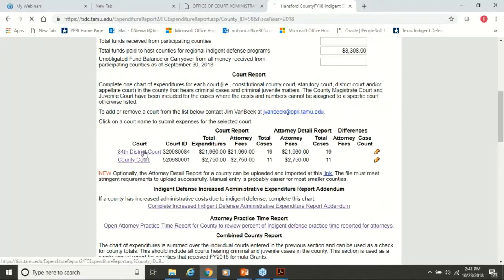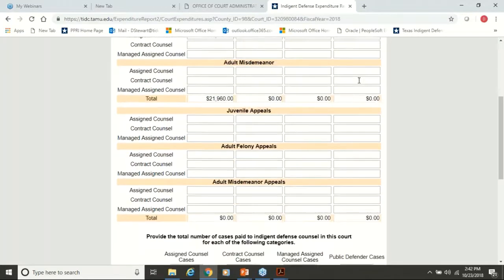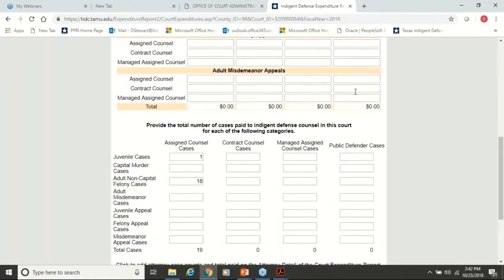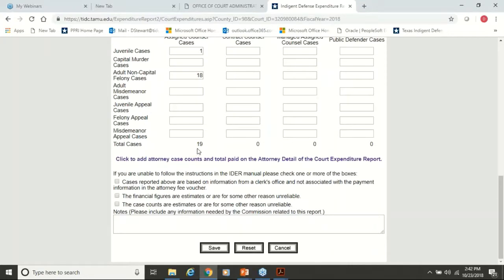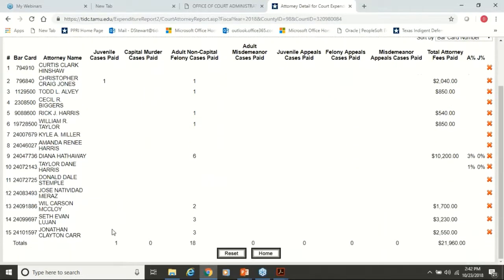And then we went to the 84th District Court. And we had that 340 for juvenile, 21,620 for adult felonies, all in the district court. And there were no other expenses, just paying attorneys to do these cases. We'll click here, and under juvenile, you just had the one attorney got one case. And then you had your 18 cases for the felony. So that all tied. And then the $21,960 total tied to the dollar amount of attorney fees.